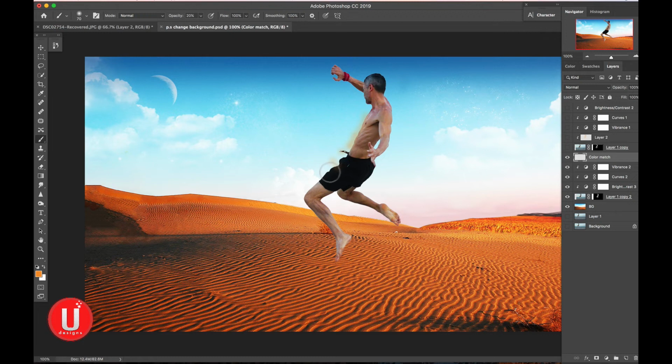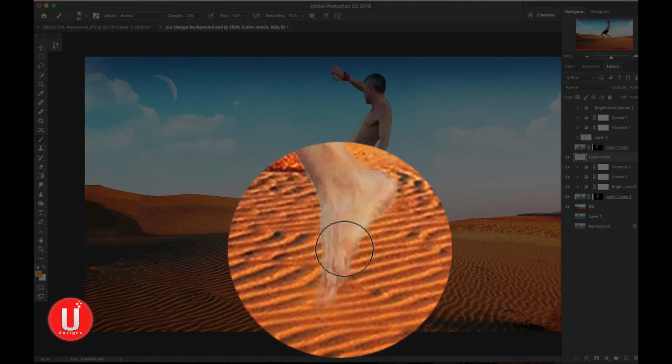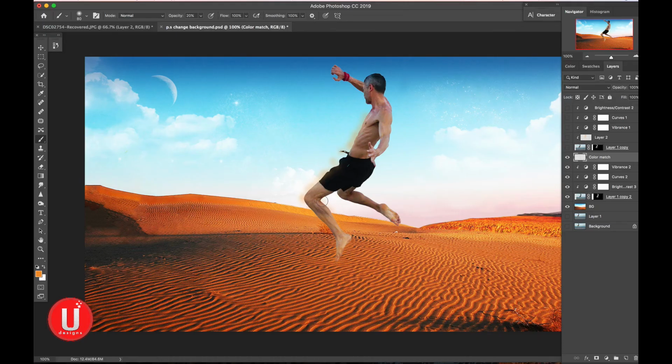Just roughly, it doesn't have to be perfect. I can increase my brush size too. I want to get those areas that have the blue, you see? Those blue areas there, I'm going to concentrate a little bit more on. And don't mind if you're going, what, this looks weird. We'll fix it in a second.